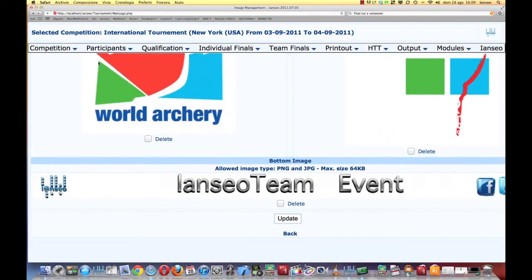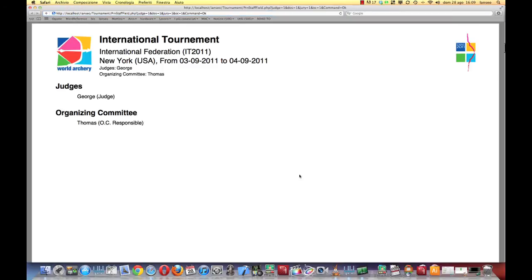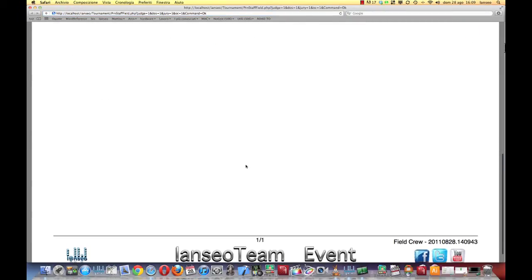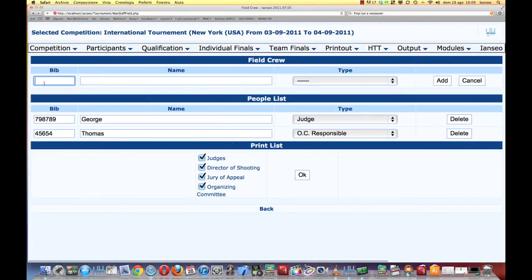If you come back now to the previous printout, for the field crew, you will see that now you have the graphic layout on the top and the bottom of the page, and each other printout of the competition will have this layout. The other image that you can insert will be only that one for the back numbers printout.